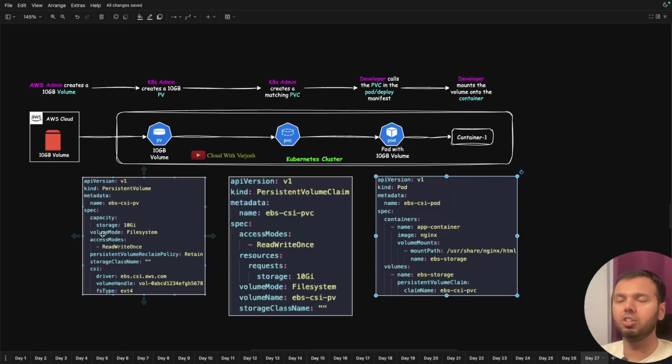So if you have used VMware products, you would have heard of raw device mappings, RDMs. So RDMs were similar to this. You wouldn't format an RDM with the VMFS file system, which was VMware's file system.